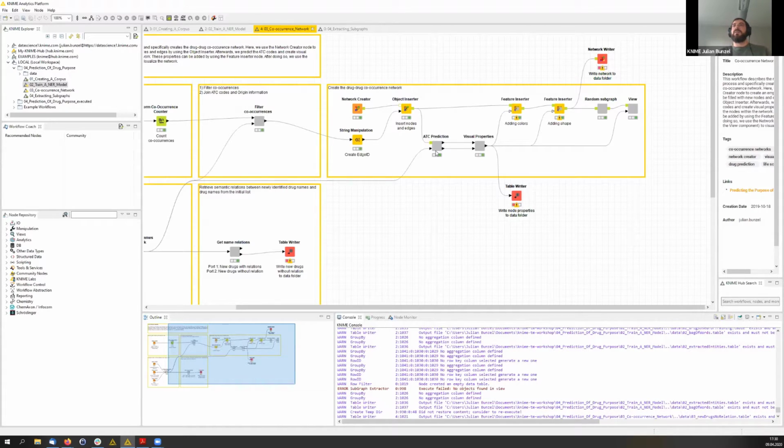So basically, when we have a drug name that is detected entirely new, then we look at the neighborhood within this network and label our newly detected drug with an ATC code calculated from the neighborhood, basically. Afterwards, we set the visual properties.